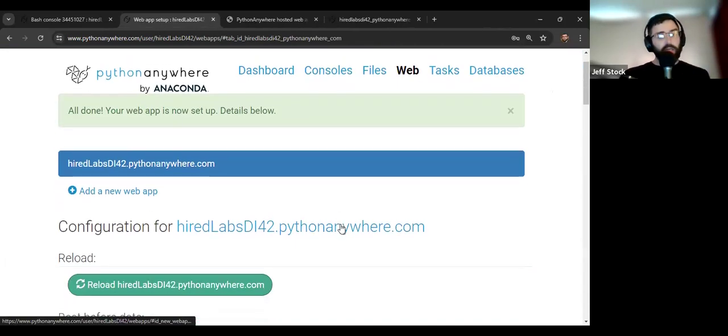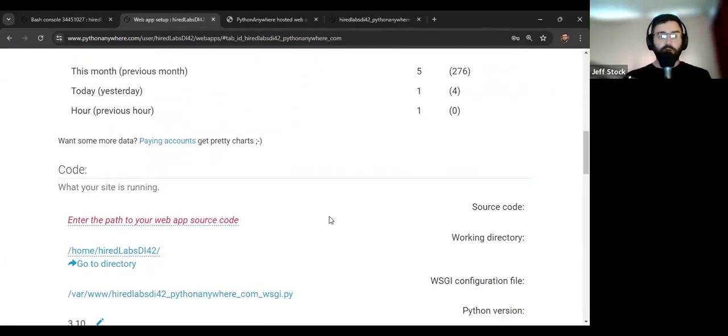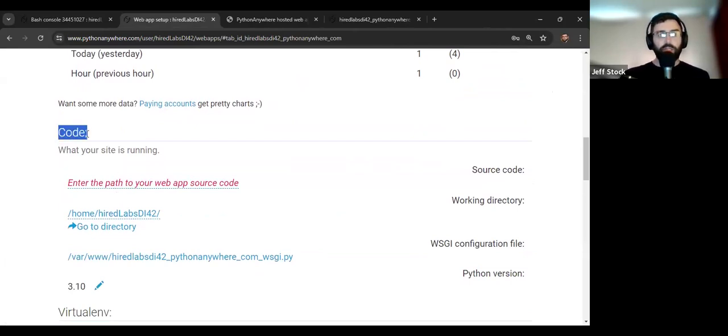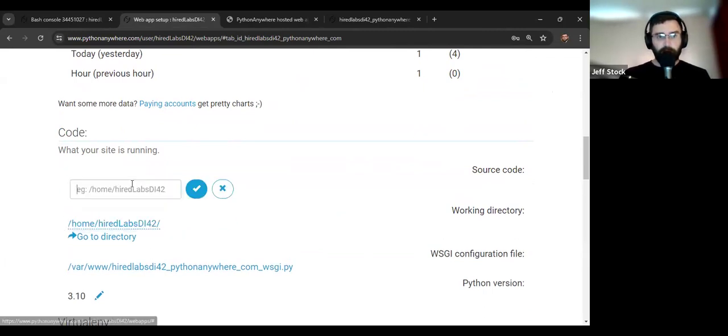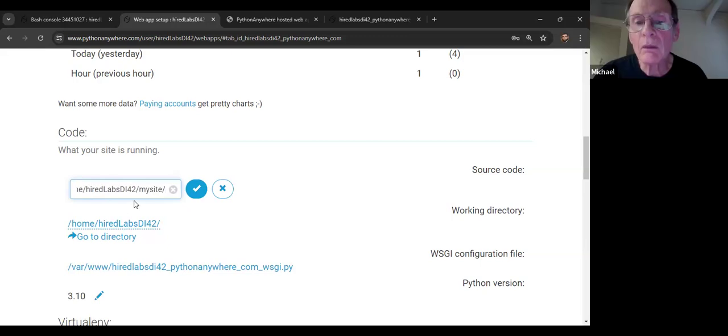And what we're going to do is scroll down to this code section again. This big red part where it says enter the path to web app source code needs a path, or else it's not going to be able to access any of our code. If you remember, we put our web app into our home directory in mysite. So I'm going to click the working directory one down there, copy this directory so I don't have to type it again, paste it up here, and then just type mysite.